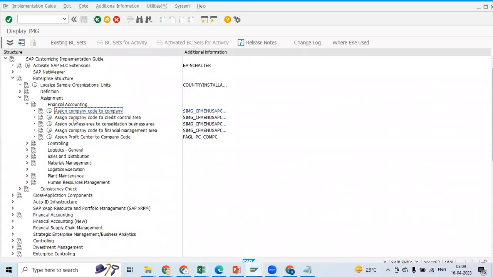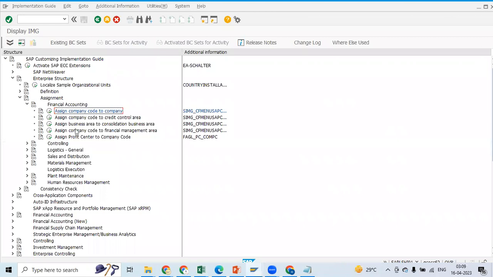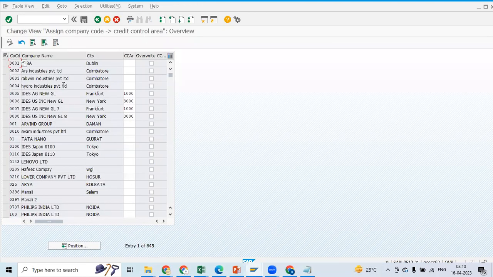Credit control area assigned to company code. This is step 2, and the T code is OP38. This will be visible under assign company code to company in financial accounting. Under assignment, under financial accounting, you will find this option. So click on execute, assign company code to credit control area.